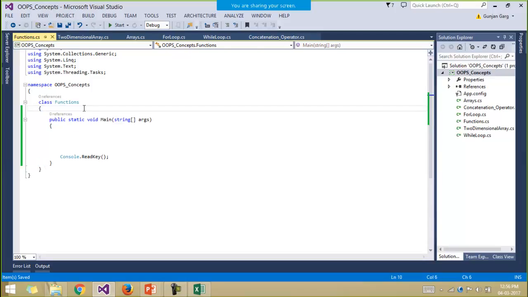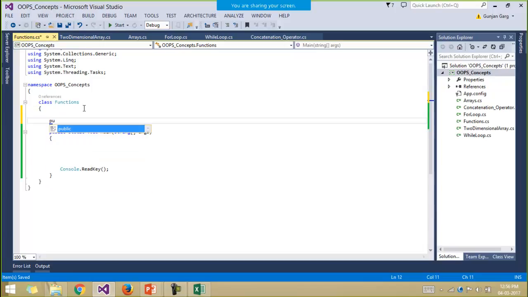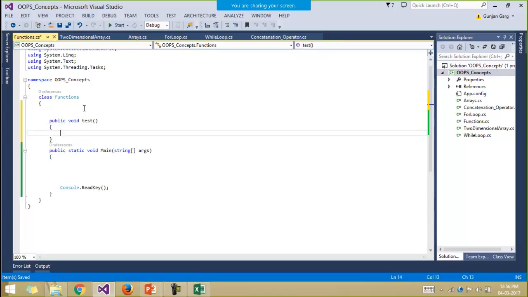That is, suppose I make a new function, say public void test. Okay, I make one more function. Now what this static, this void, this public and all mean will get clear to you as we proceed with the course. Now this test is the name of the function. If I write this test function inside the main function, then you cannot do that. You cannot create one function inside another function.